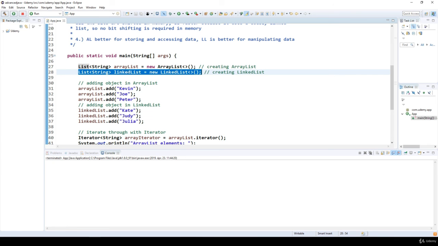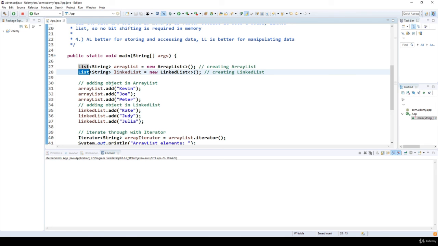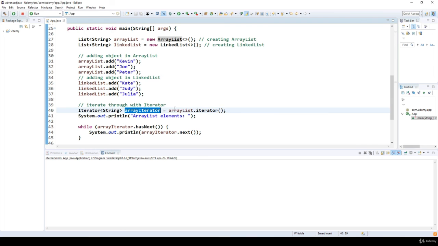It is a good programming practice to program to an interface and not the implementation itself. LinkedList is the class itself, and List is the interface. So this is how we can achieve abstraction. Anyways, we can use the same methods in order to add items. So as you can see, with ArrayList.add, we would like to add Kevin, Joe, and Peter to the array list. We can do the same with LinkedList. We add Kate, Judy, and Julia. With the help of the iterator, we are able to consider every item of the data structure on a one-by-one basis.